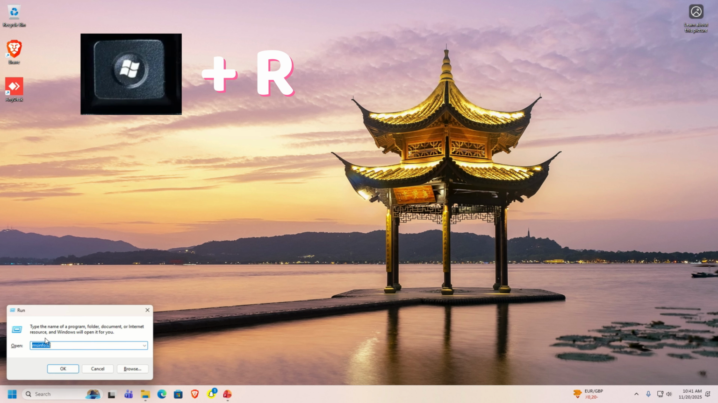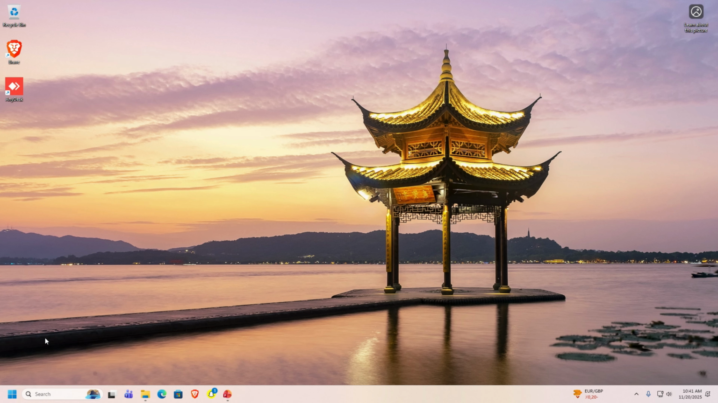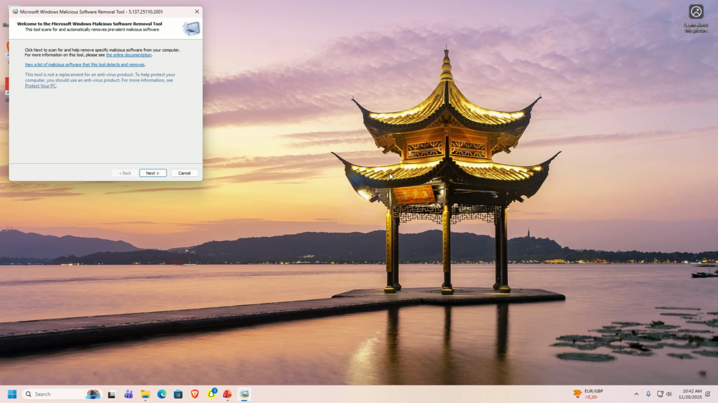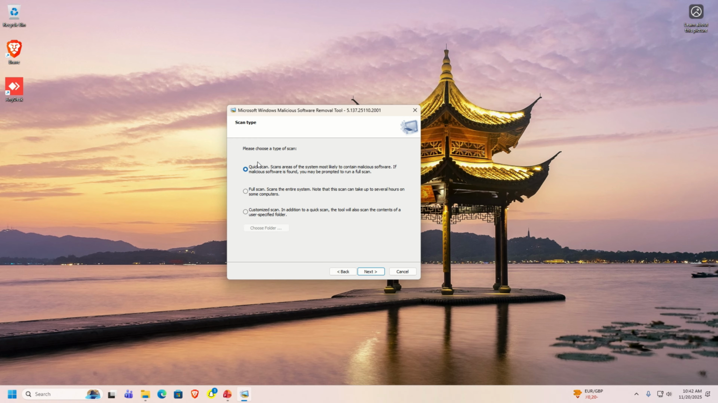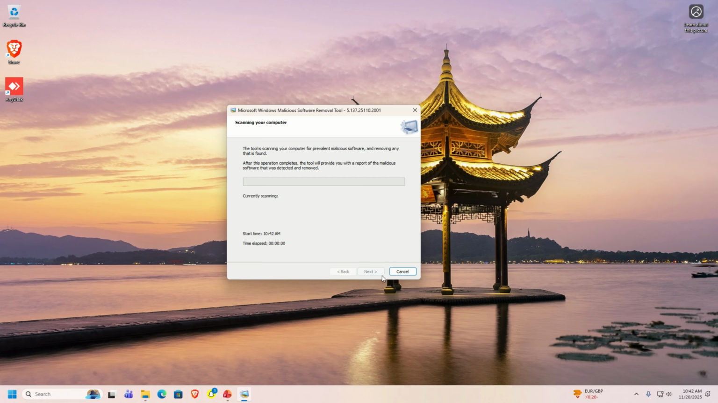Press Windows and R, type MRT, click OK. As you can see, the Microsoft Windows Malicious Software Removal Tool window is open. Click Next. Here you have to choose the scan type. You will see three options: quick scan, the default and more faster. Full scan takes longer time. Customized scan, choose a specific folder. Select the one that suits your needs and click Next.